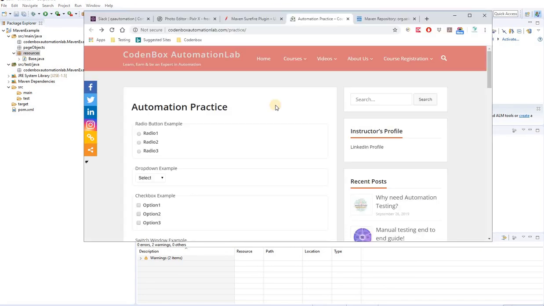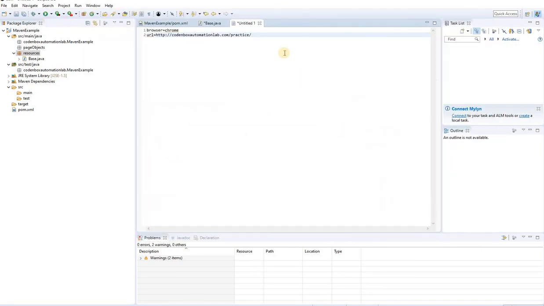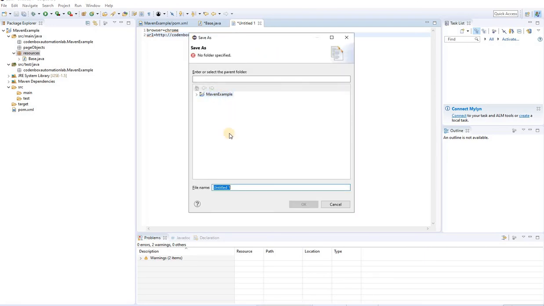codingblockerautomationlab.com/practice, this is the URL. So you can copy this and paste it up there. Okay, so let's save it. When you save, let's rename this and give a file name. So I would say data.properties.